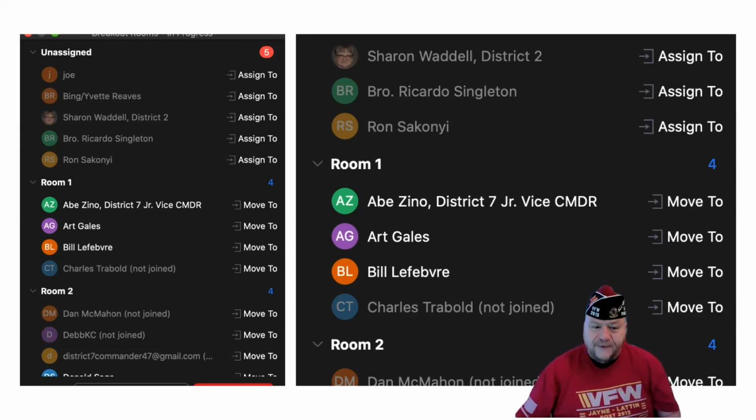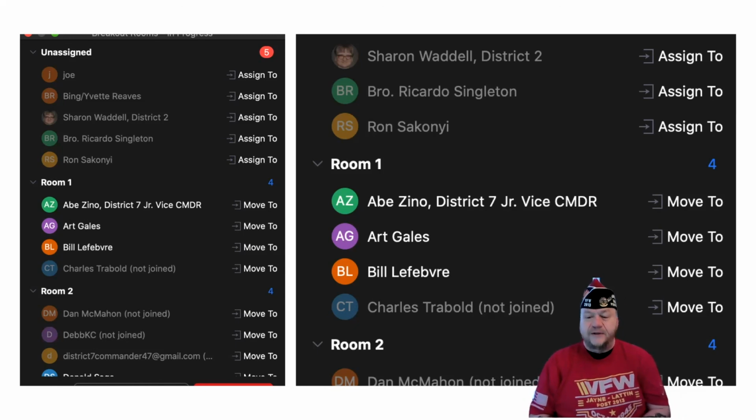And again, you have the options to move people. So let's say, I got Abe here and he's in that room and I realize I put him in the wrong room. I can simply move him to another room or even move him back to the main room, list him as unassigned. So those are my options. And these are the basics for breakout rooms.